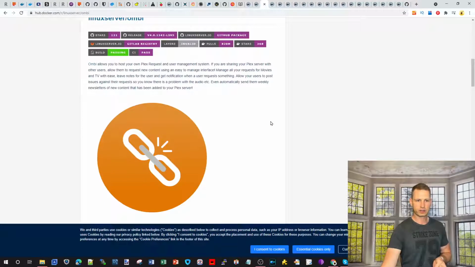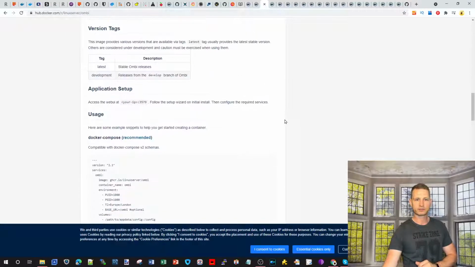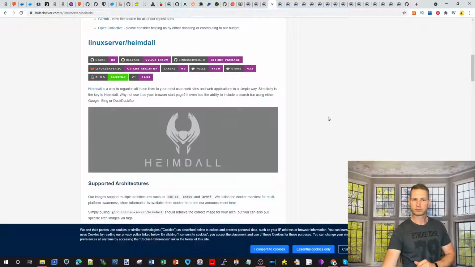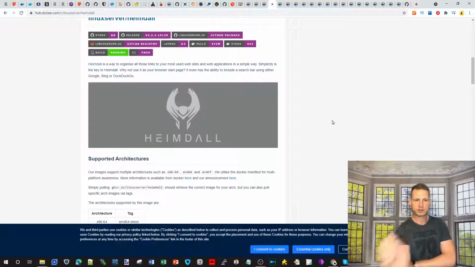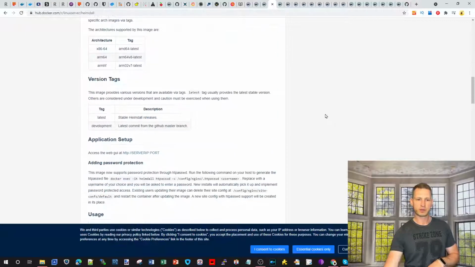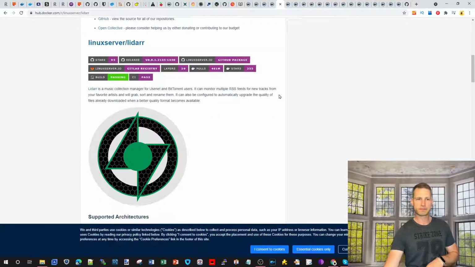Ombi allows you to host your own Plex requests, something for Plex users. Moving on, Heimdall. This is a way to organize all your links and websites. So it's some sort of bookmark service. So maybe this is something you might be interested in.